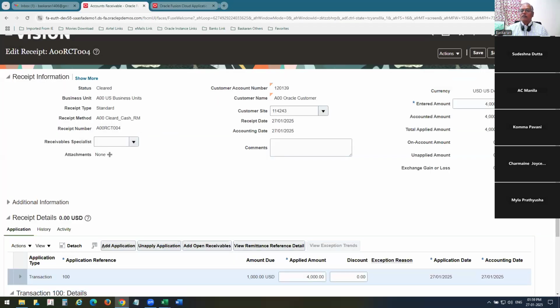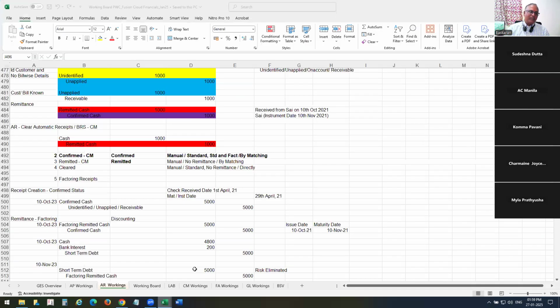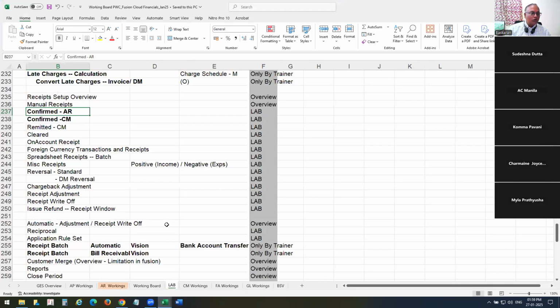Super. The next one I'm going to explain is on account. Then I will explain factoring. Factoring, we will use it only in bills receivable, but still I will explain in the regular receipt window. So let me go to the next topic. It is called on account.